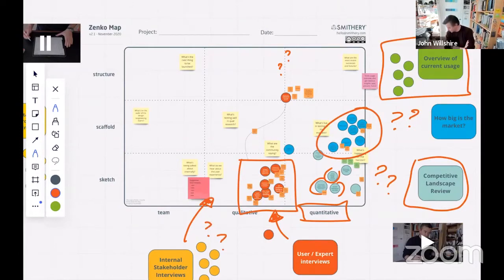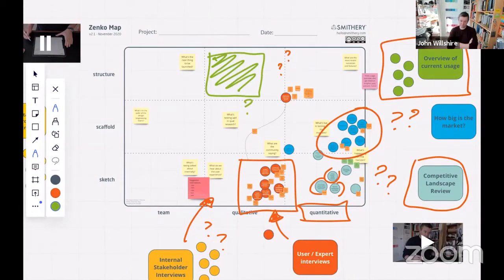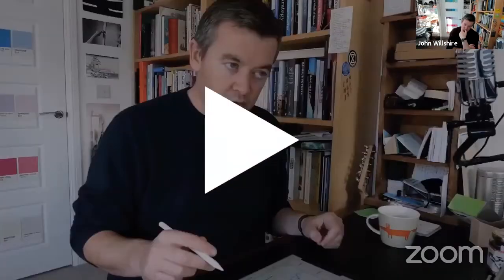But crucially, like any map, sometimes the spaces that have nothing in them are more interesting than the spaces that are populated. So you say, why don't you have any early stage quant data? Why don't you have anything that's telling us the insights of the internal stakeholders? What's missing here? So whenever you use a visual map like this, it's about gathering the stuff that you know about, but it's also about thinking about the stuff that you don't know about yet. Back to the other guy.